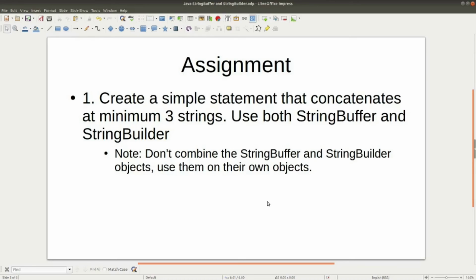Here's an assignment for this topic. Create a simple statement that concatenates at minimum three strings. Use both StringBuffer and StringBuilder. For this assignment, let's not combine the StringBuffer and StringBuilder objects. You just want to use them on their own objects.